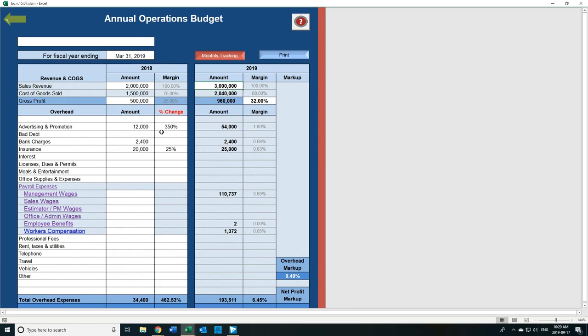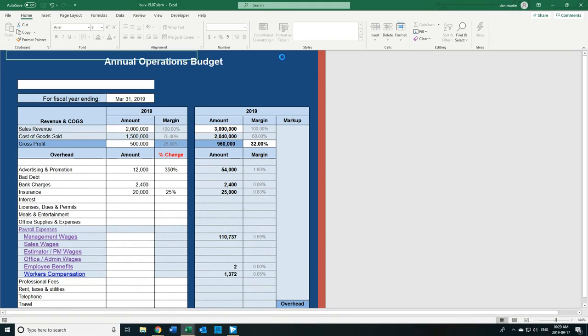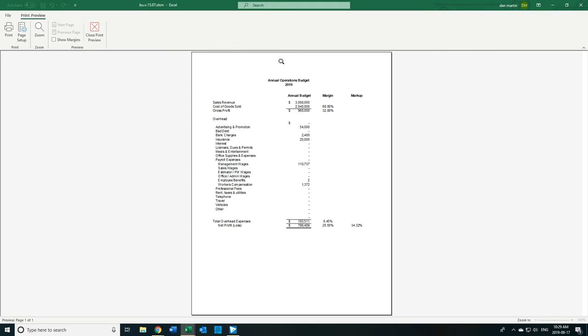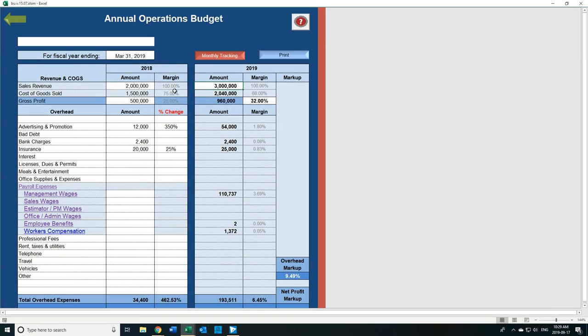All right, so I just want to point out some of the features on this page. Number one, there's a print button here, and if I click on that, it will create a printable version of this page. And that's true on every page in the budget module. You can create printable versions, so if you want to print your annual budget, then you can.